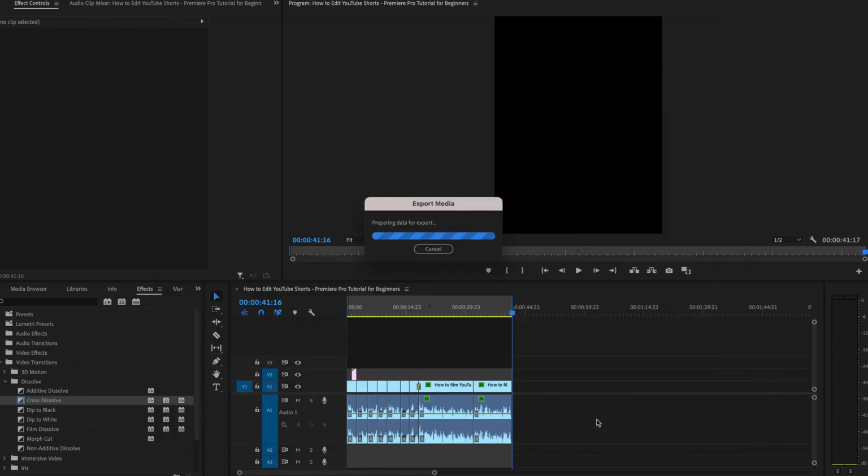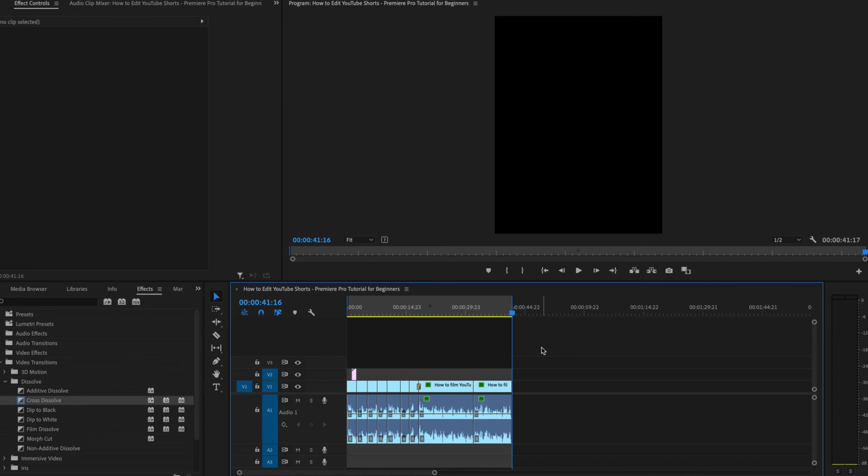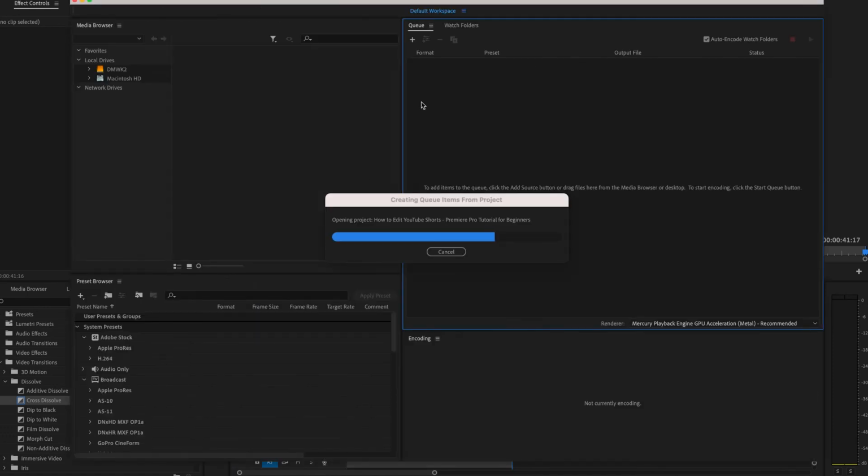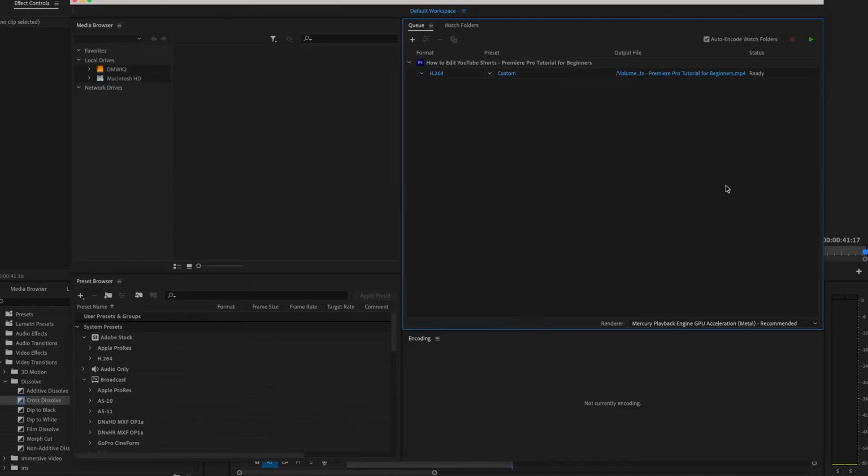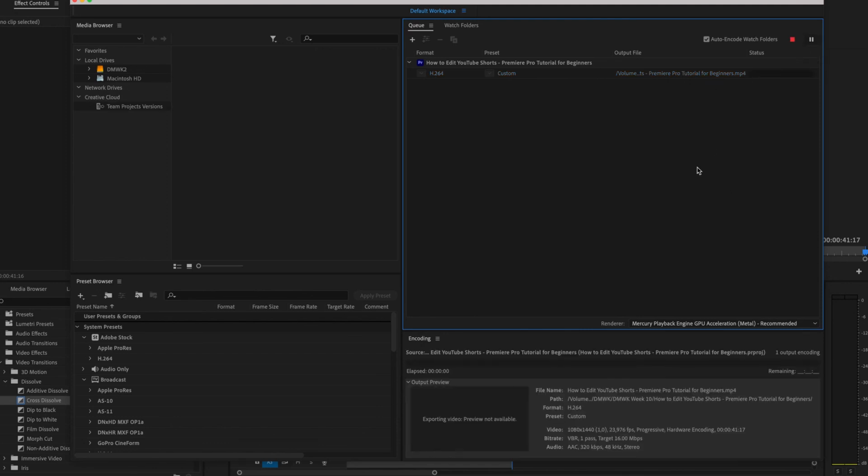And then we're going to queue it, so it's better to export these in Media Encoder than inside Premiere Pro, because then you can carry on working on your project, or you can do other stuff while it's running that export. So Media Encoder is going to launch, ready to export that video, and then all you need to do is click on that green play button and your video will export.